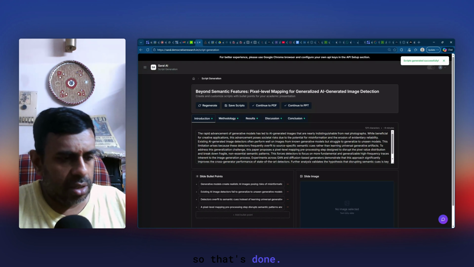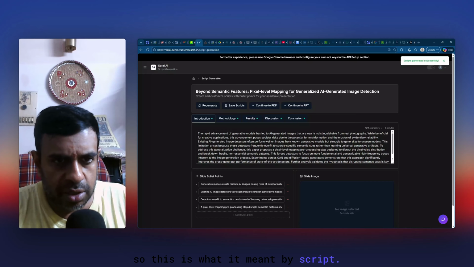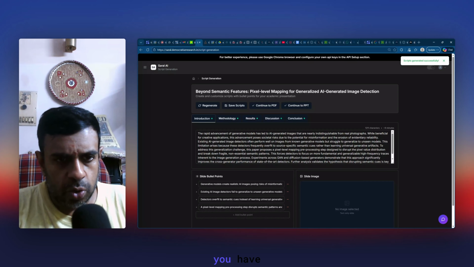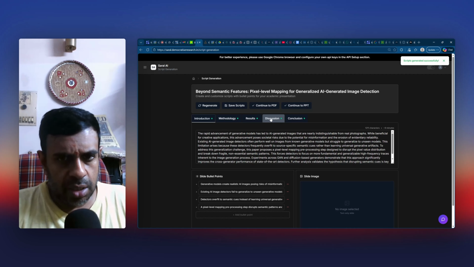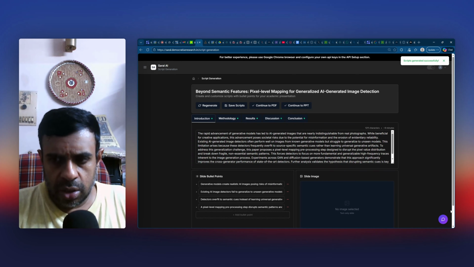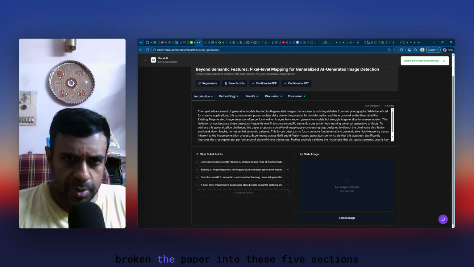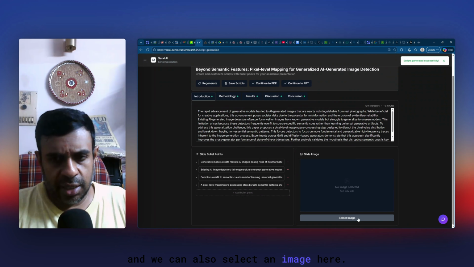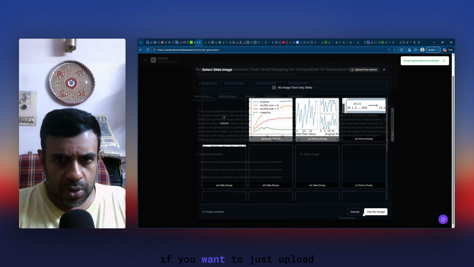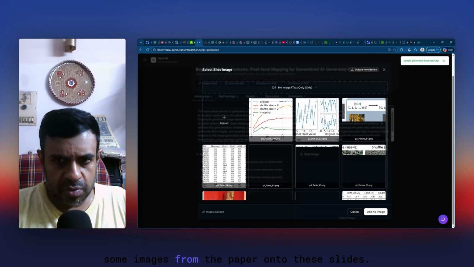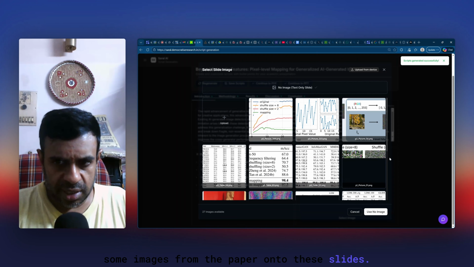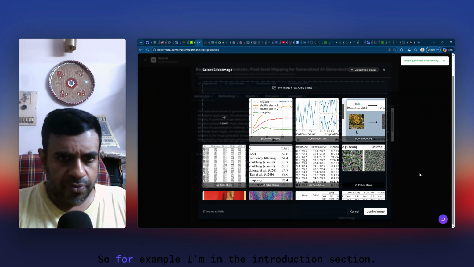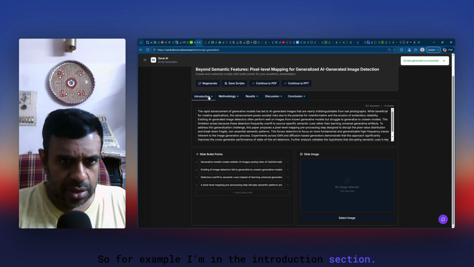So that's done. So this is what it meant by script. So what it's going to do is you have an introduction, methodology, results, discussion, and conclusion. So it's broken the paper into these 5 sections. And we can also select an image here if you want to just upload some images from the paper onto these slides, right? So, for example, I'm in the introduction section.